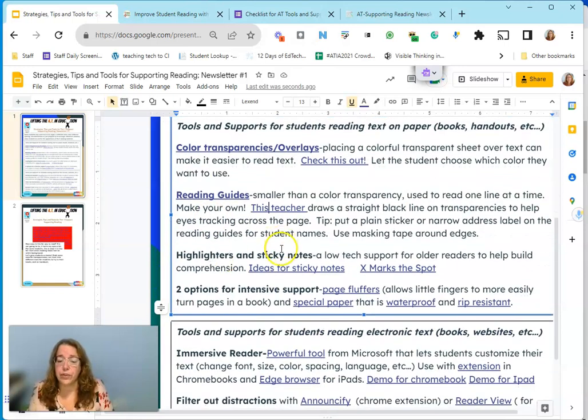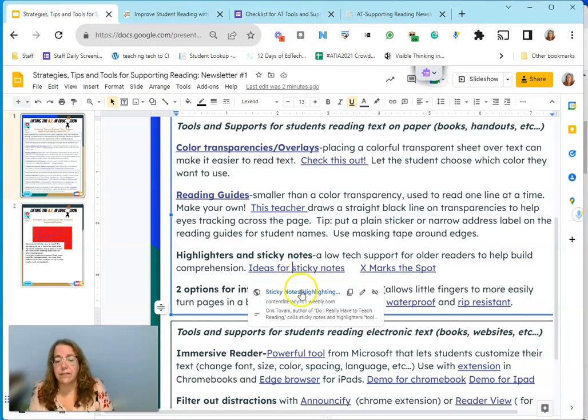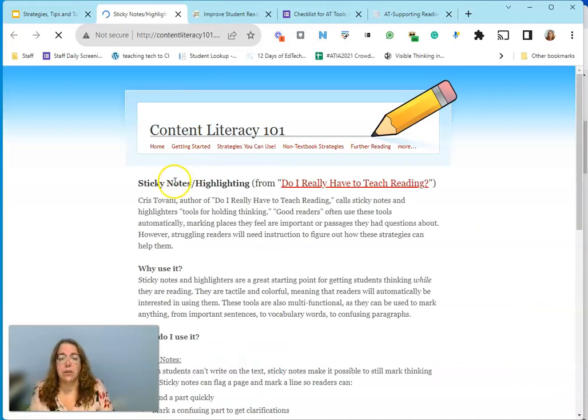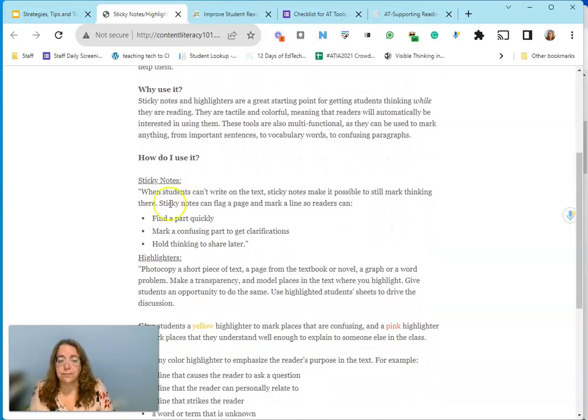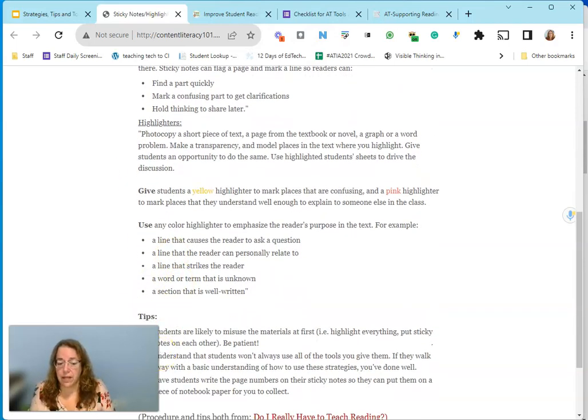Another way, for older students, might be to use sticky notes or to mark in the books. That's going to help with comprehension. I have 2 articles here about that. What I liked is why use sticky notes? Really, so students can find parts of what they were reading quickly. That's kind of an obvious one. But we can also remind students to mark the confusing parts of a book, so then they can get clarification later, or a sticky note can hold thinking to share later. Go ahead and read some of the other tips that they have.